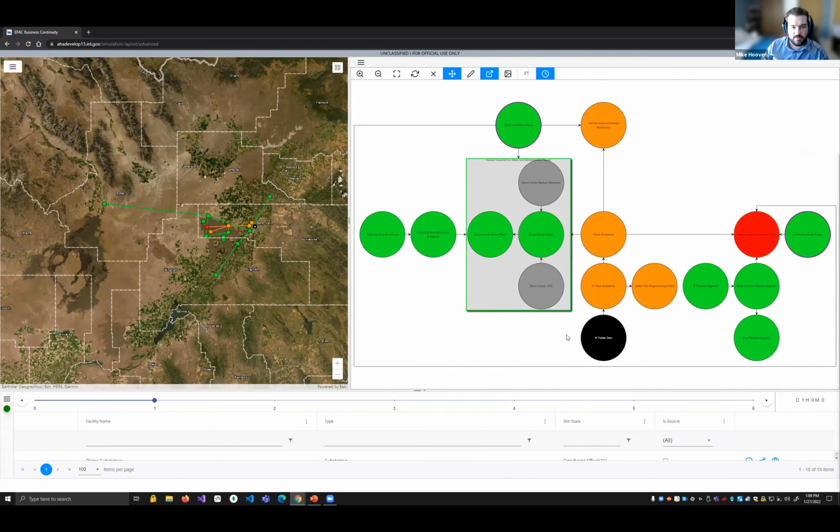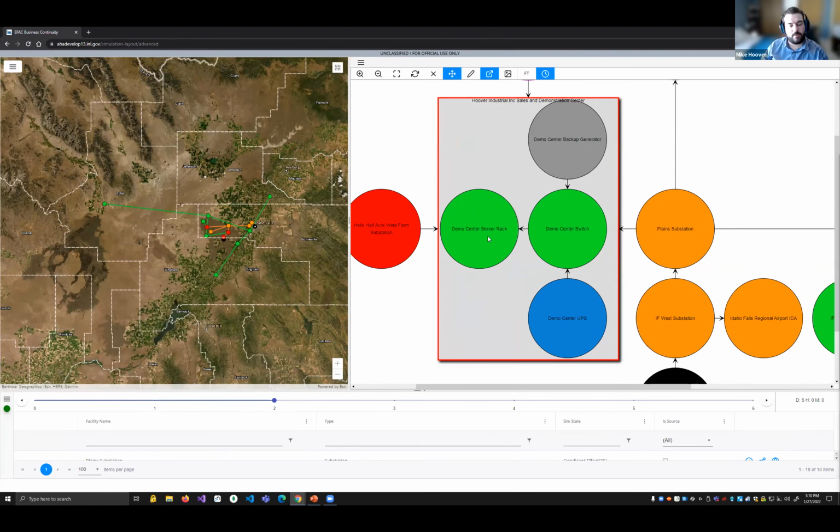Starting out at the initial state, everything's running hunky-dory. When we have that initial impact to our hydroelectric facility, we can see graphically as well as on the map that there is that cascading impact. There are a couple of assets that are disrupted, but our demo center is still operational because we have that secondary source of electricity from the wind farm. But in this example, what if the wind farm were to go down as well? We still see that there is an impact or a disruption to our demonstration center, but our server is still operational due to the backup generation sub-facilities that we have for this facility.